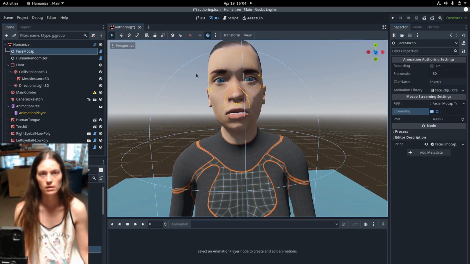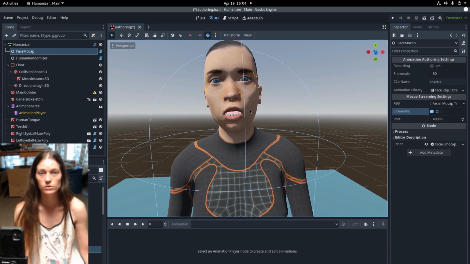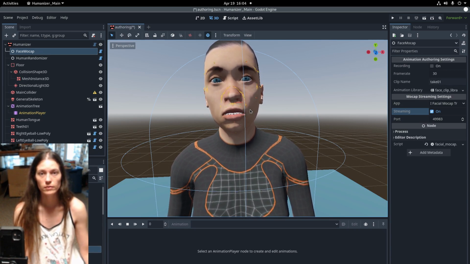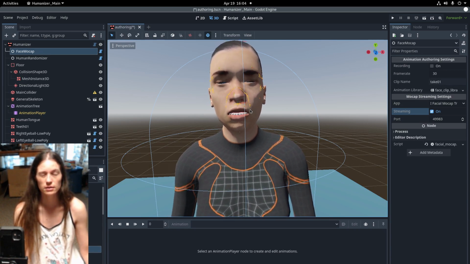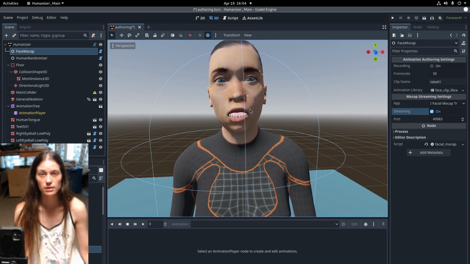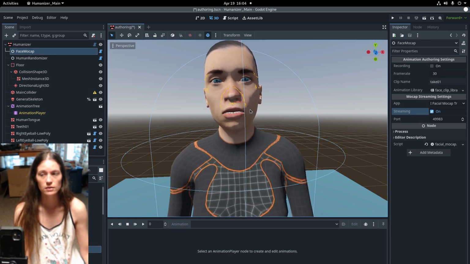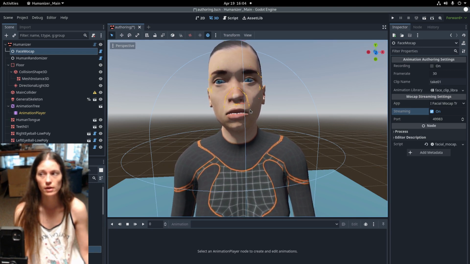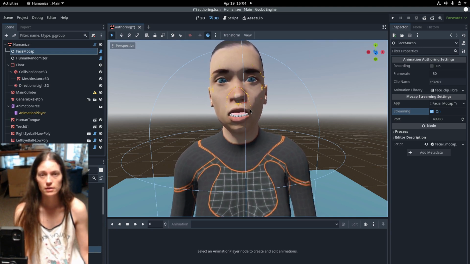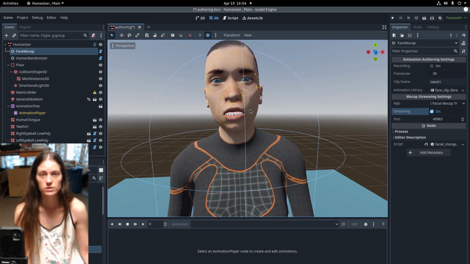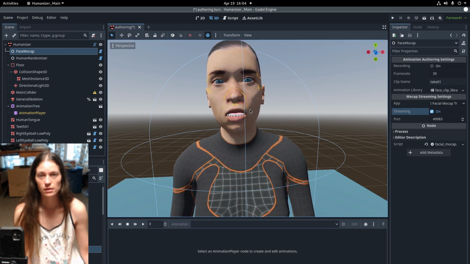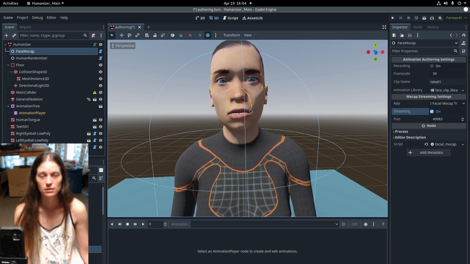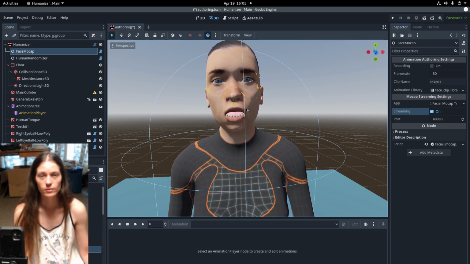As you can see, it has a pretty wide range of motion, so you can raise the eyebrows and close the eyes independently, and you can look up and down, left and right, and you can puff up the cheeks or stick out the tongue. So there's quite a bit.